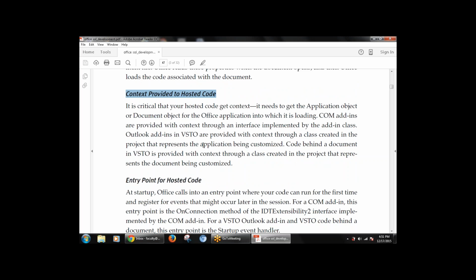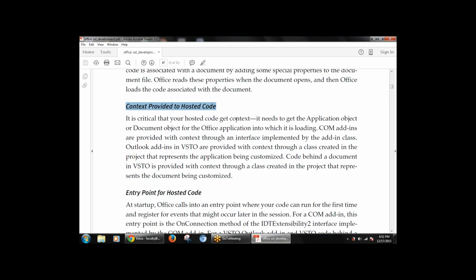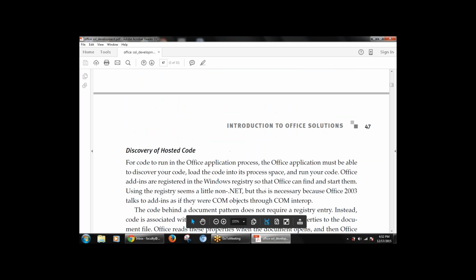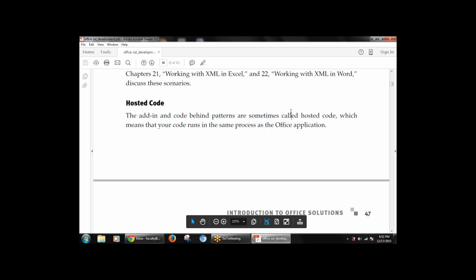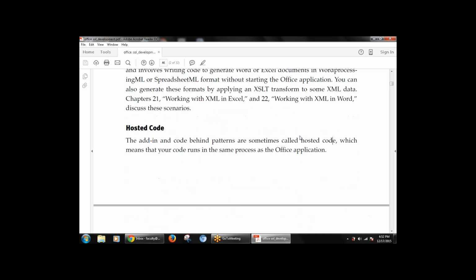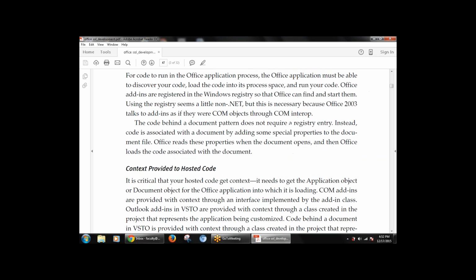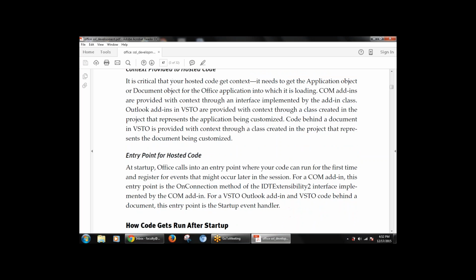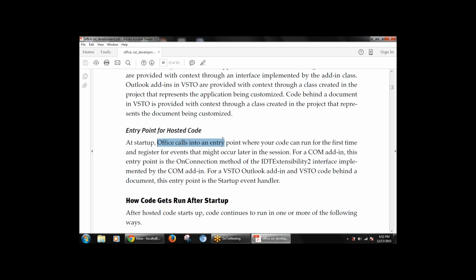So one is the context that is provided to the hosted code. Then next is the entry point. First is how to discover, then being able to load with the context that is provided, then what the entry point for the hosted code is. At startup, Office calls into an entry point where your code can run for the first time and register for the events that might occur later in the session.